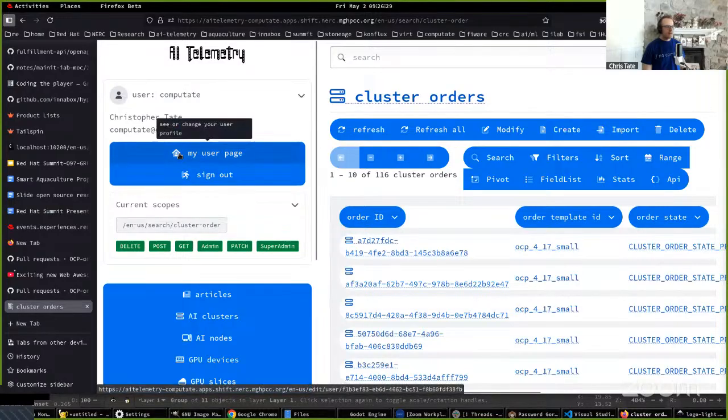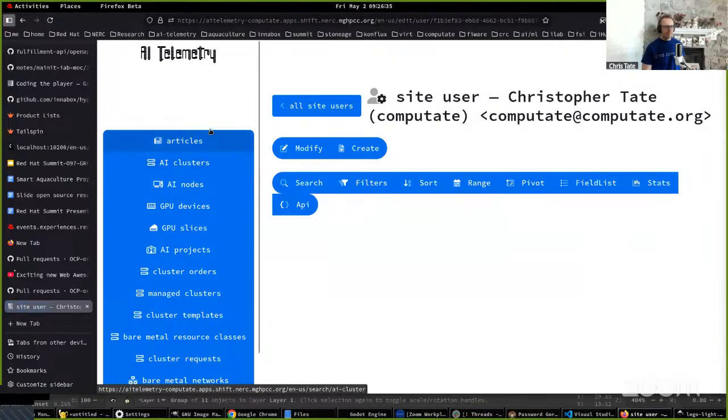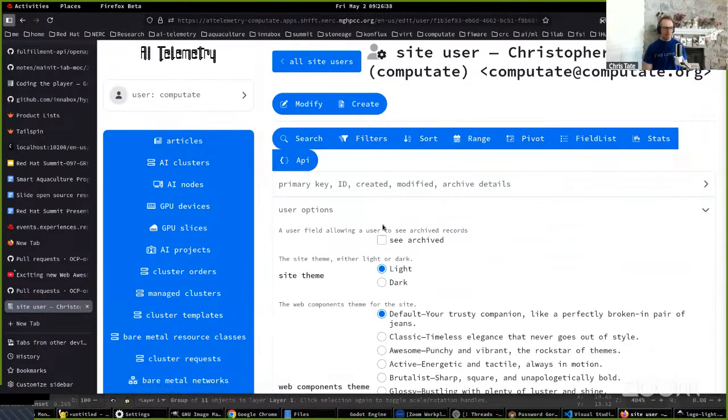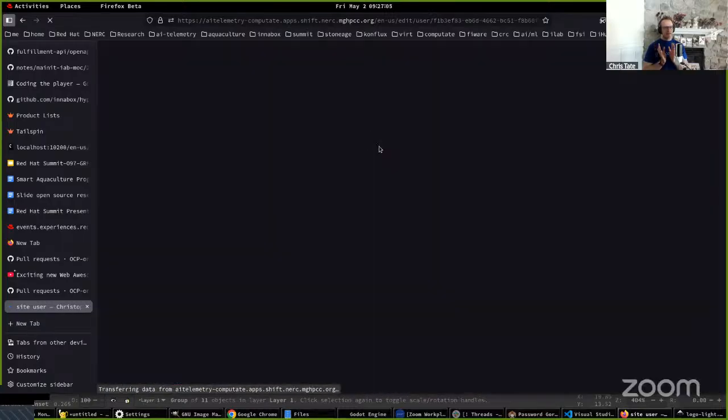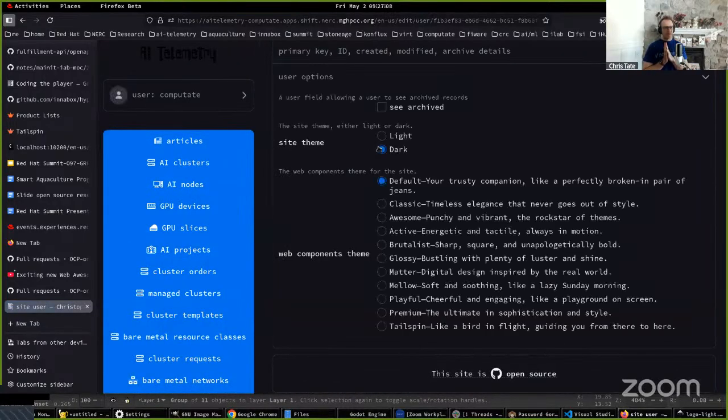And then if I click on my user page, then it shows me some settings. So one of the settings that's been there for a long time is see archived. So it's possible to set records to be archived and they will disappear. But if you need to see those archive records and unarchive them, then that's what this toggle is for. And then we come to the site theme, which can either be light or dark. So if I switch it to dark, then it's going to automatically refresh the page and show you the dark theme and switch back to light.